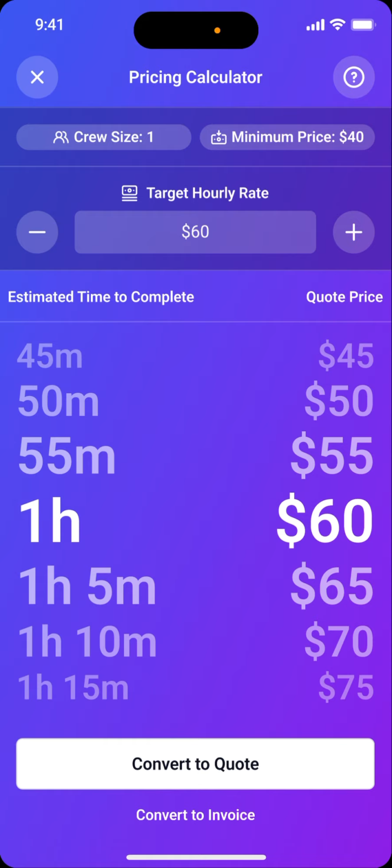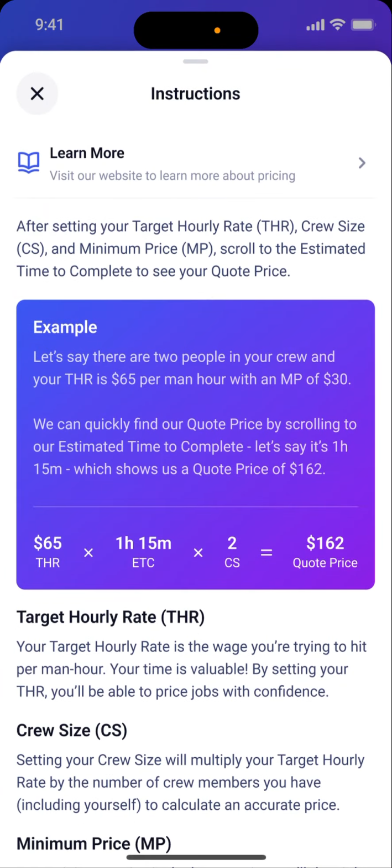And then at the very bottom there, once you're happy with the time and the price that it generates, you can just hit convert to quote or convert to invoice so you can quickly get that price over to your client. Now, at any point, if you have any questions or you want to get a little brief overview on how this thing works, you can tap that question mark in the top right-hand corner. That's going to pull up the instructions.